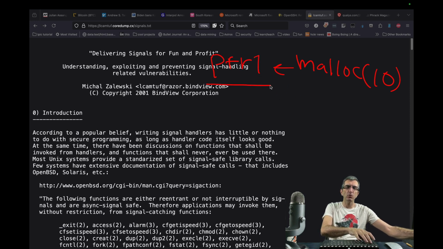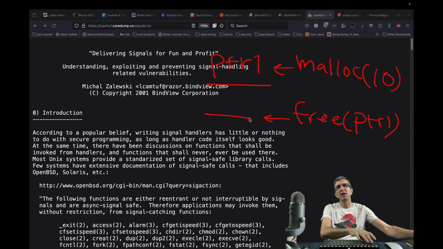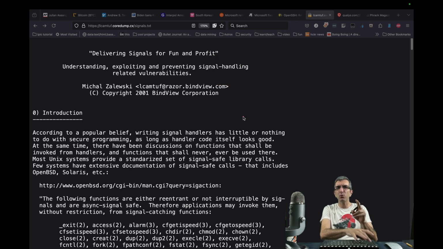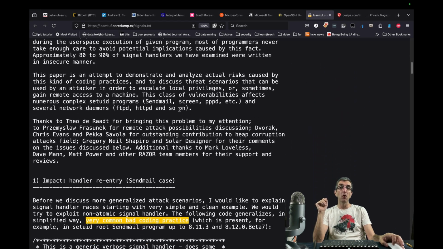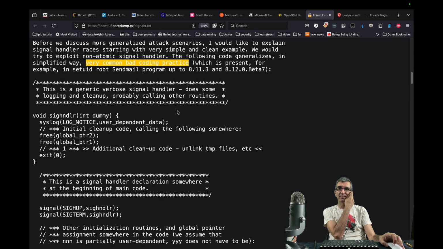When you have done with this, you have to say free my pointer 1, and this will free the memory. But if you have 2 different ones, a race condition may arise. Search for "Delivering Signals for Fun and Profit", and it will show you a very, very common attack.